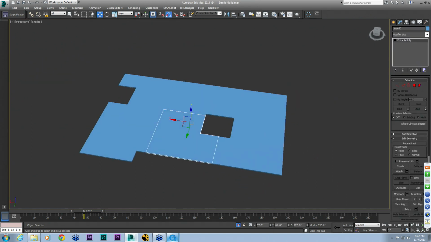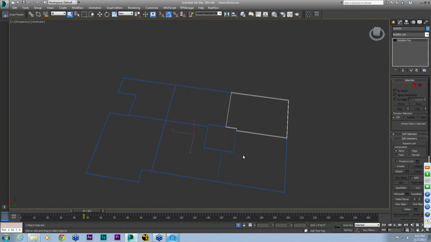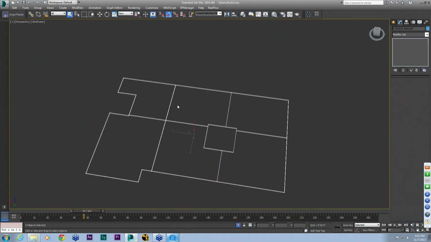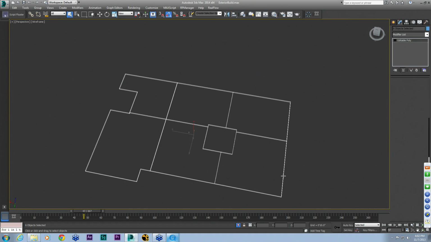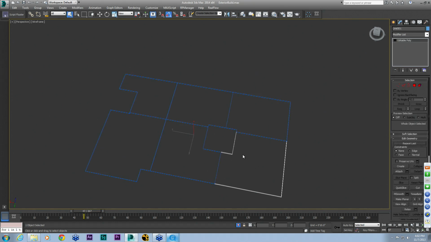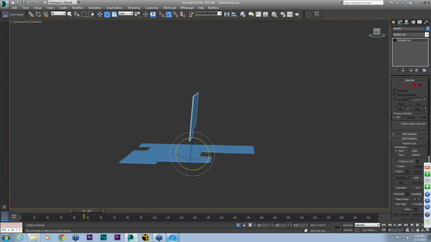But at this point, if we look through these, we've got our pieces broken out nicely. The problem we have is they all inherited the pivot point of whatever that original object was. So if we want to do any sort of rotation on these, it's not going to work out. If we start to rotate one of these from the center, you can see it's kind of like floating out in space now.